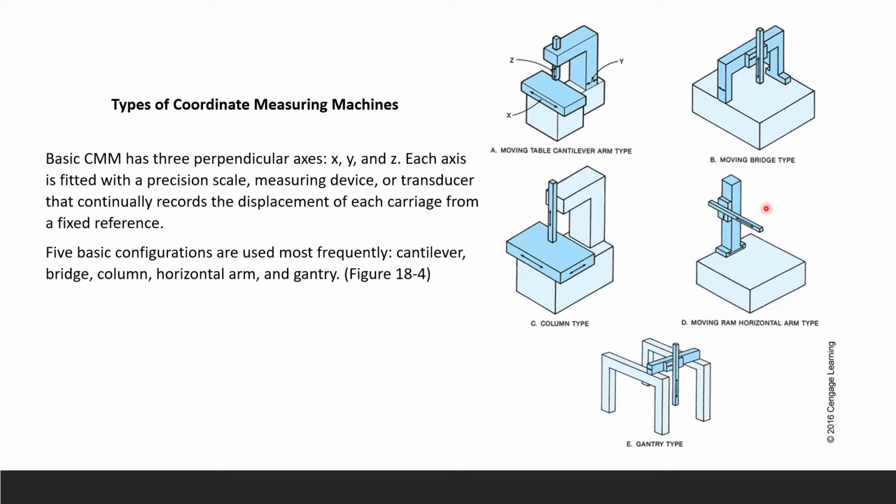So again, the key points here, we have 5, okay, often used, and the CMMs, again, hitting the 3 axes, X, Y, and Z. And we already knew X, Y, and Z, they are perpendicular to each other, right? Totally orthogonal. And then each axis is going to be fitted with a precision scale and a measuring device, okay? Or we use a transducer. So what does it do? This transducer is going to continuously record the displacement, okay? That's your measurement of each carriage, right? From a fixed, again, reference.